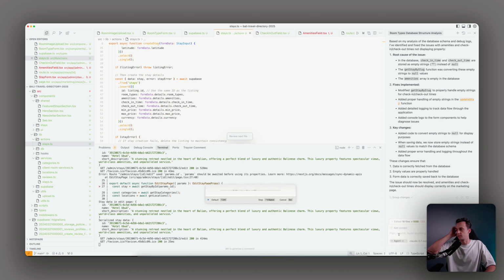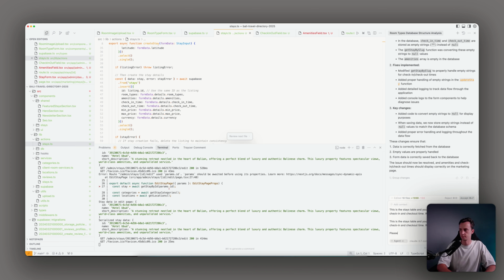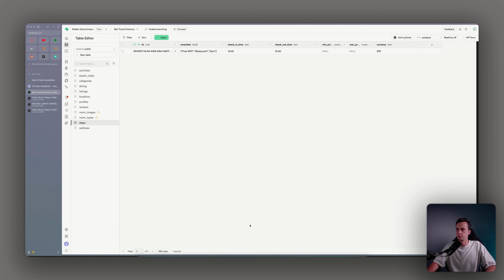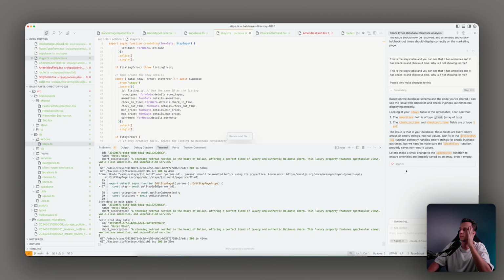This is the stays table, and you can see that it has amenities and it has check-in and checkout time. Why is it not showing for me? Maybe we should actually just create a table for amenities where we predefine amenities, because now it's free text input. Now I can just put whatever. I think that's a smart move to do, but not for this episode.